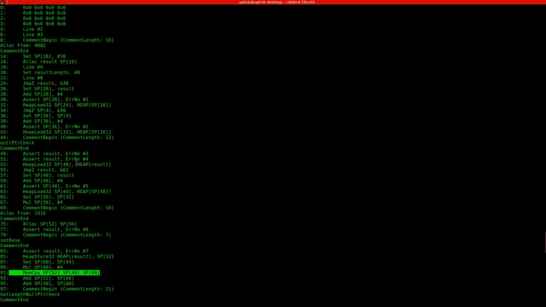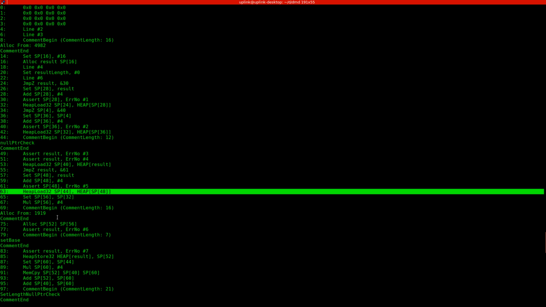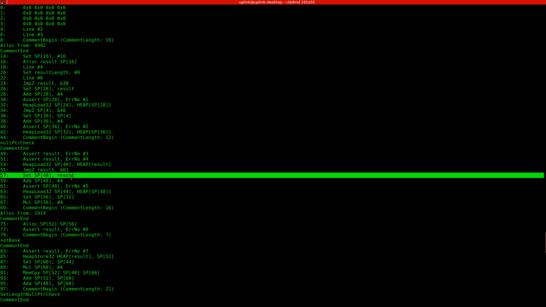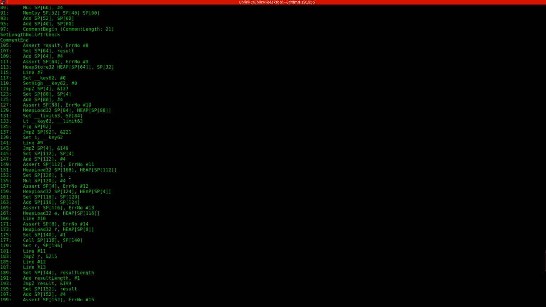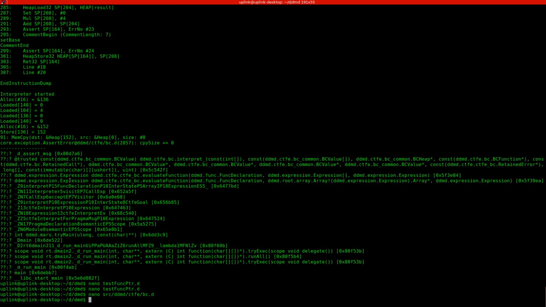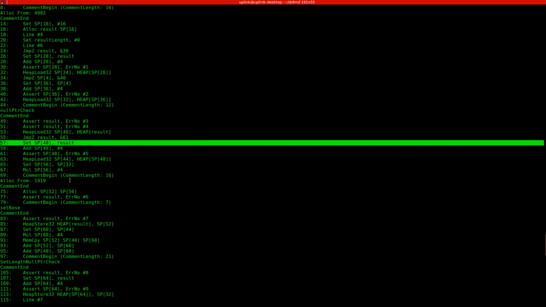And frankly, I can't see stack value 44. Oh yeah, here, stack value 44 is being set. Stack value 44 loads the length of result. And apparently result is 0. The length of result is 0.